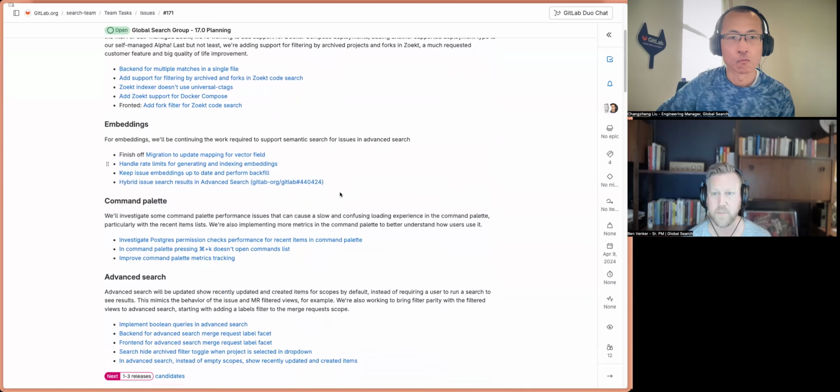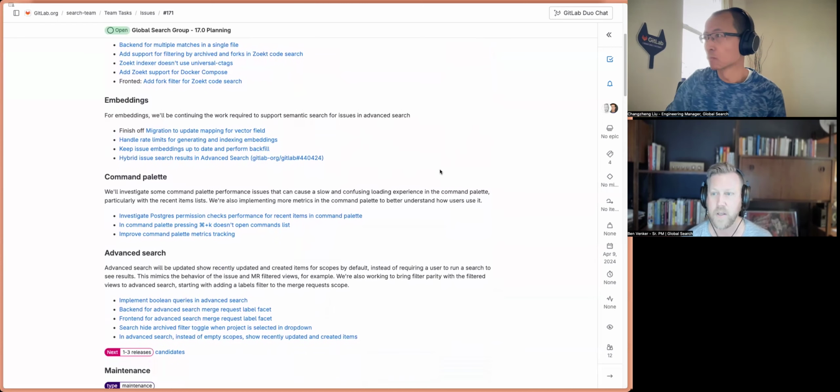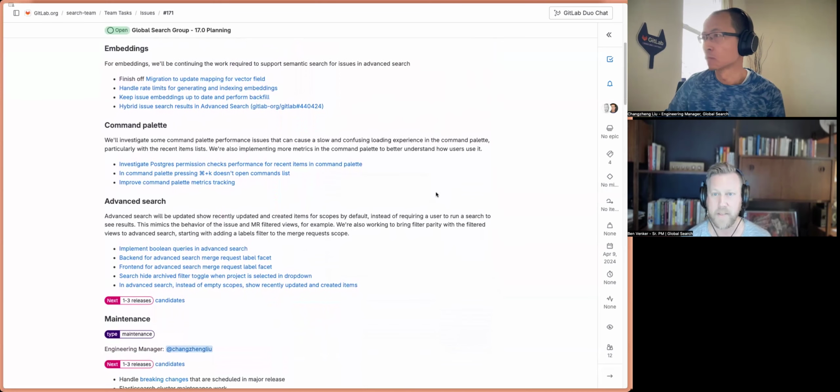Onto the embedding stuff, we've been doing a lot of work on vector embedding, spearheaded by Maddie, and Dimitri's helping out now as well. So continuing to do a lot of just kind of infrastructure and table stakes work to get that working, getting us to showing hybrid issue search results or hybrid results in advanced search coming soon in the future. And then moving on to the command palette.